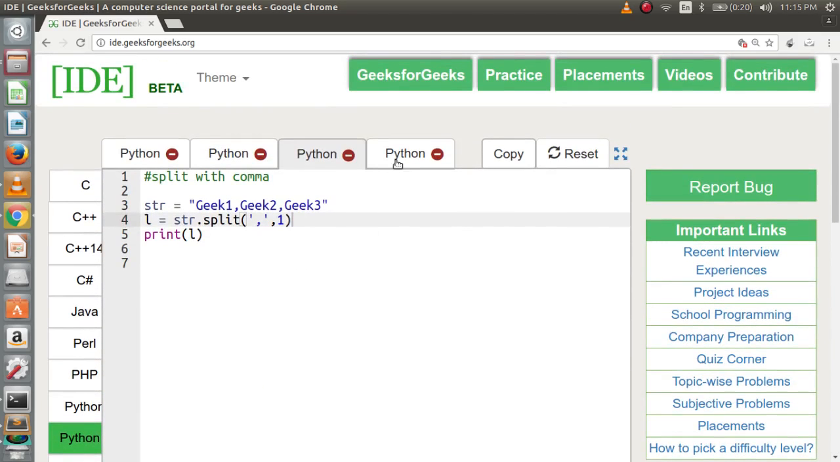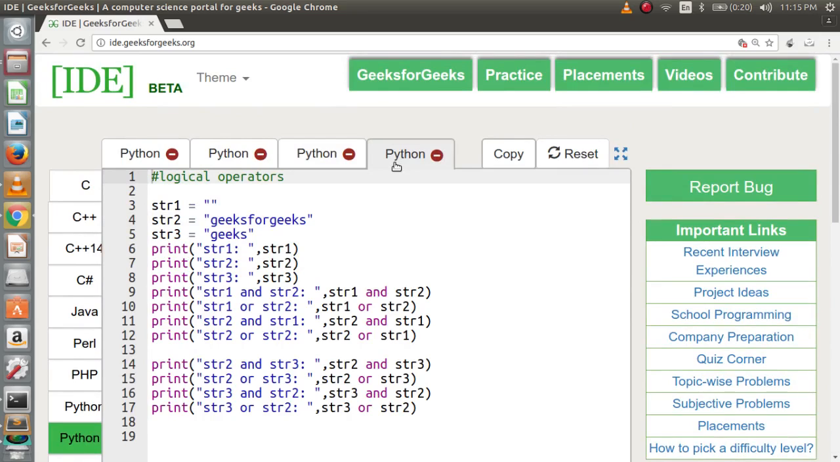Now let's discuss the logical operators on a string in Python. Python considers empty strings as having a Boolean value of false and non-empty strings as having a Boolean value of true. For an AND operator, if the left value is true, then the right value is checked and returned. If the left value is false, then the left value is returned. For an OR operator, if the left value is true, then it is returned. Otherwise, if the left value is false, then the right value is returned.